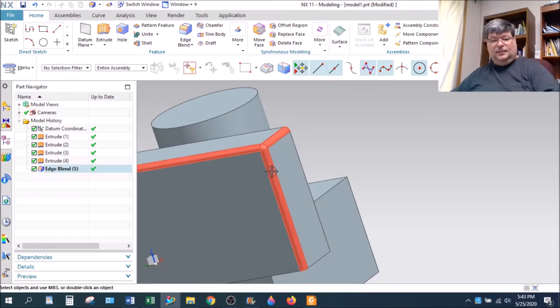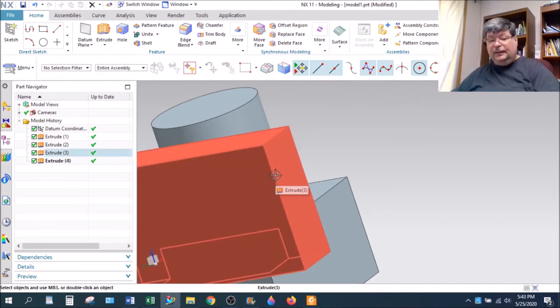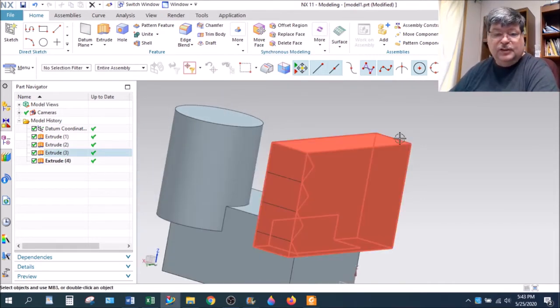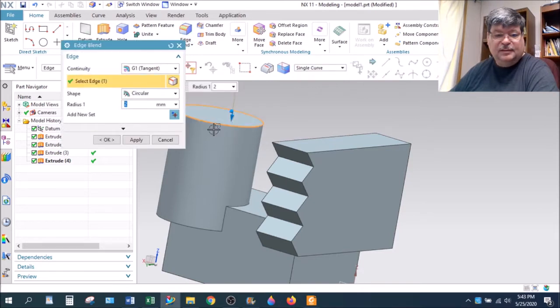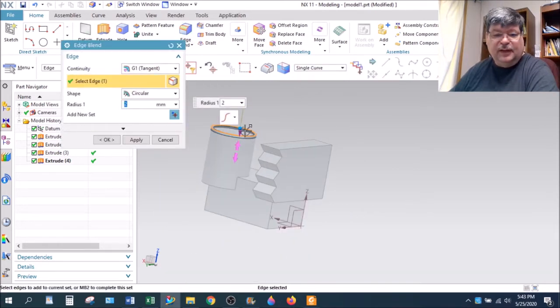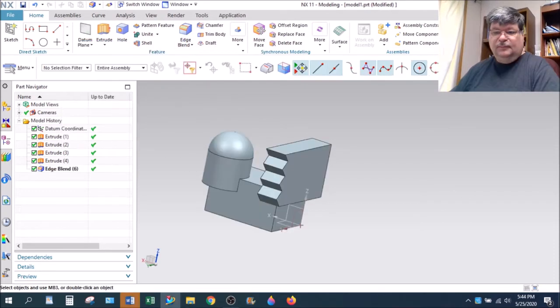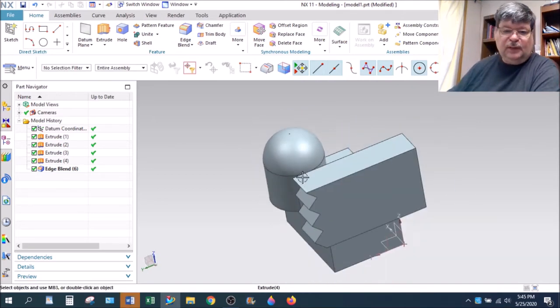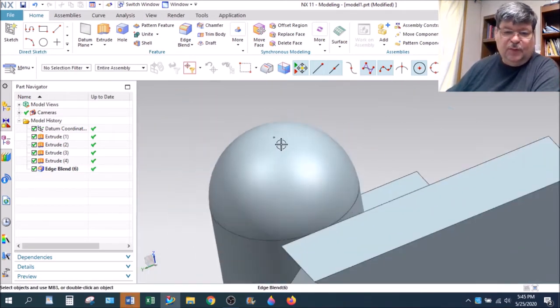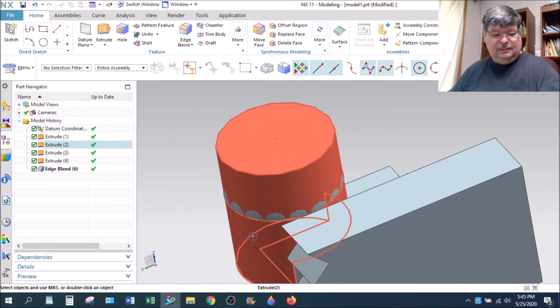Sometimes an edge blend can be used to change a feature completely. An edge blend can make this part into like a silo or bullet shape simply by doing this and increasing the radius until it touches in the center, because it's more of a feature than an edge blend, but it does work. Now there's a little dot left over, probably because this thing is not exactly 40 diameter.